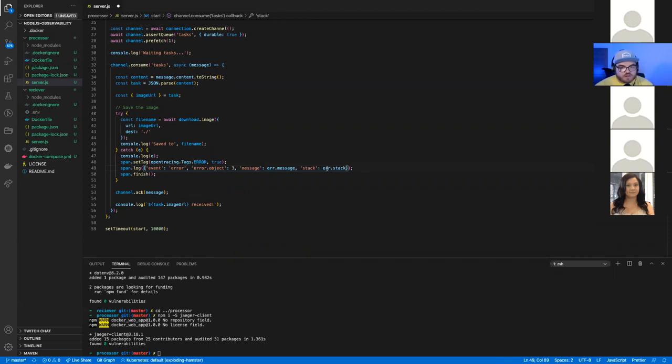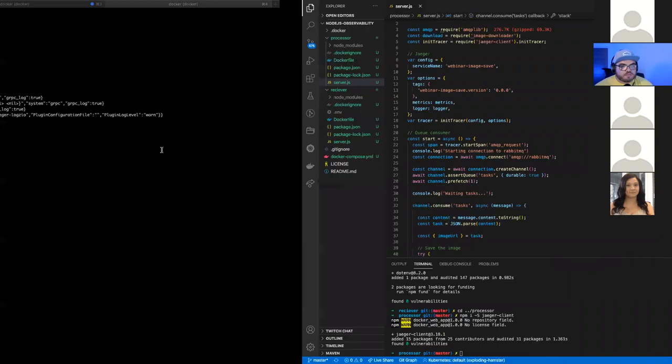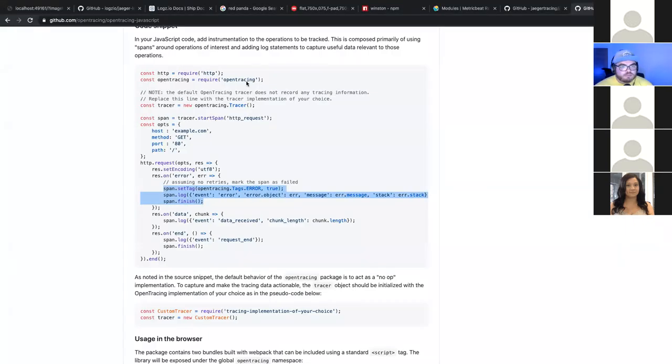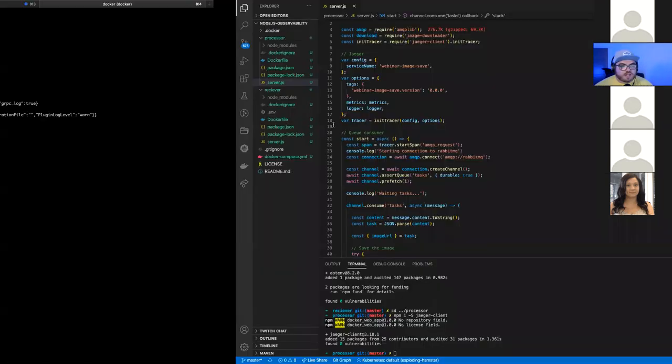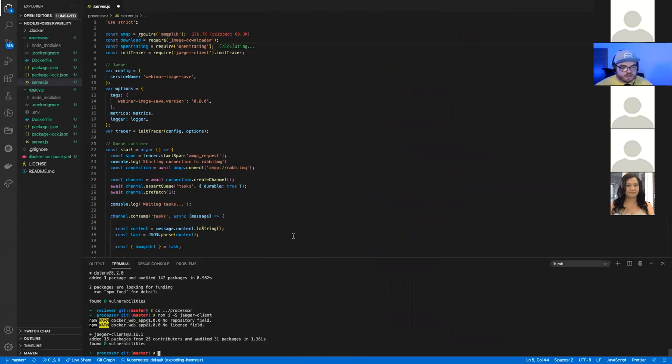Just change that to E. That's not E, that's 3. What happens when you think you can touch type and you can't? There we go. So that's going to go and explode. I'm going to need to include that so it has the correct tag object. And then npm i save.